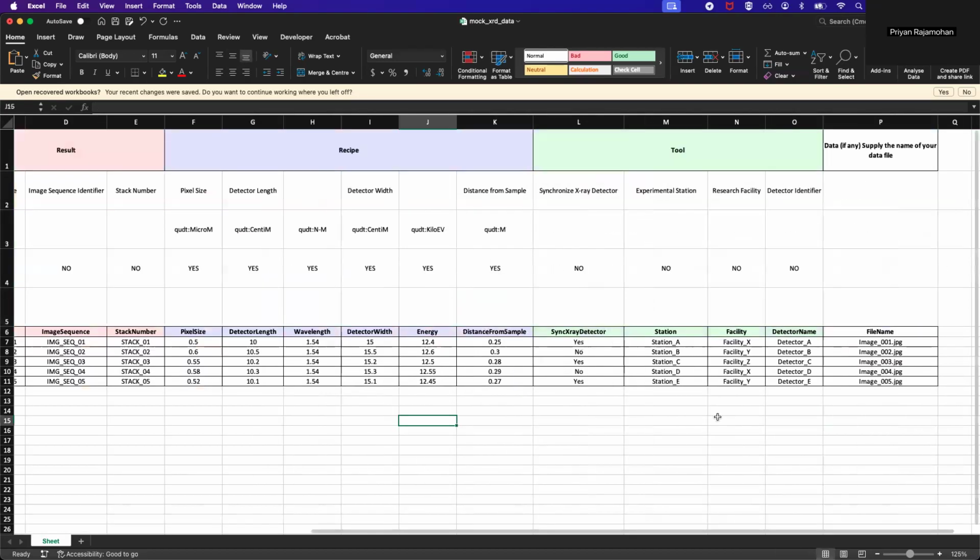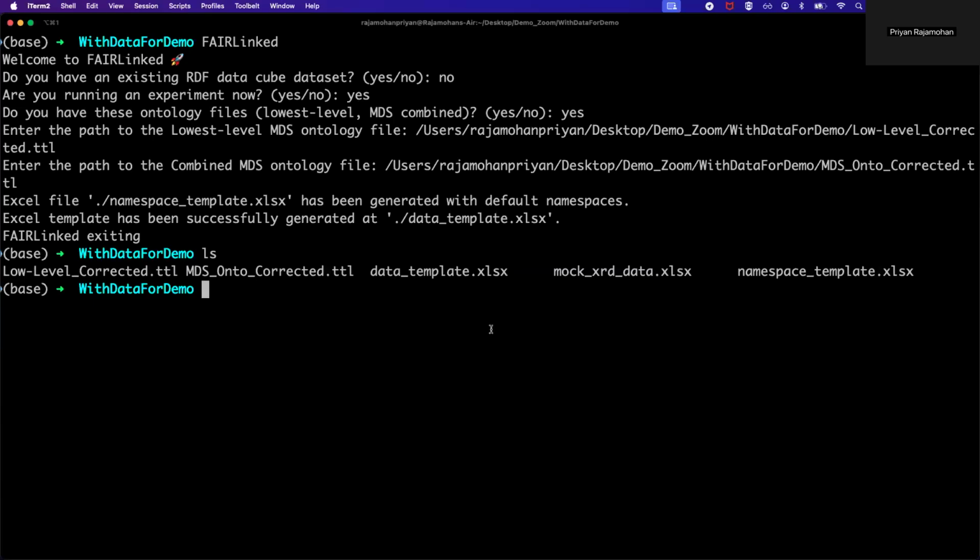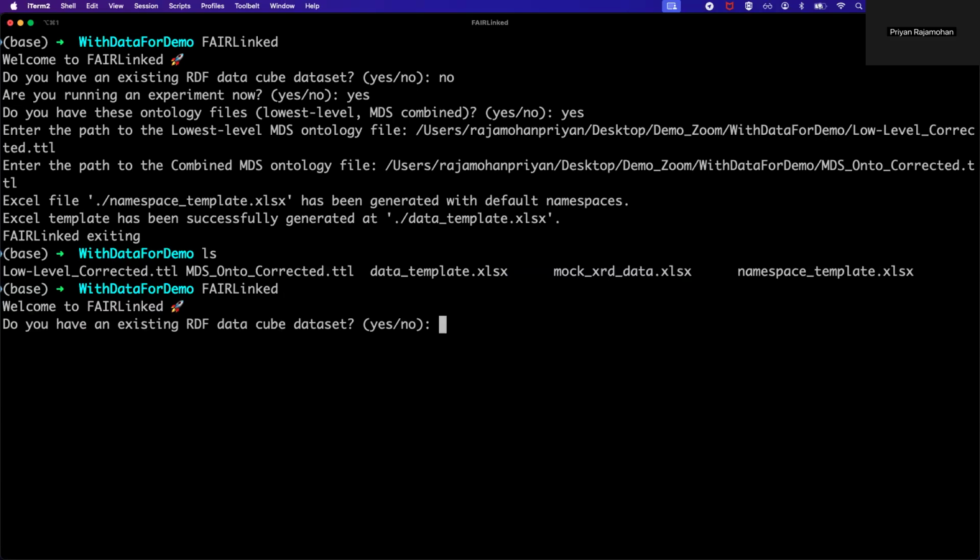Okay. So I'm going to pipeline this through the package. I'm going to call FAIRLinked. It's going to say, do I have an existing RDF data cube? No, I don't have. Am I running an experiment now? No. So this is the time when we have completed our experiment, right? So I want to say no, I don't have an experiment.